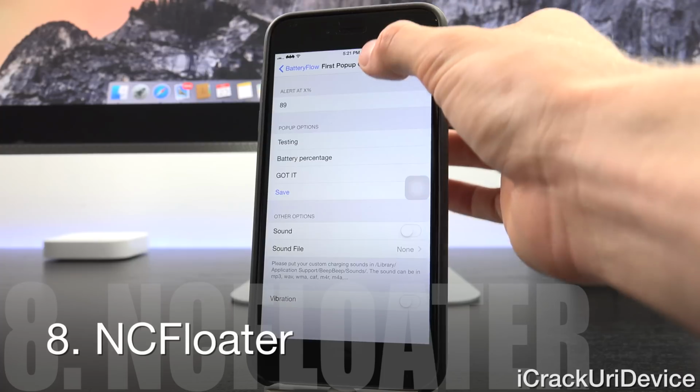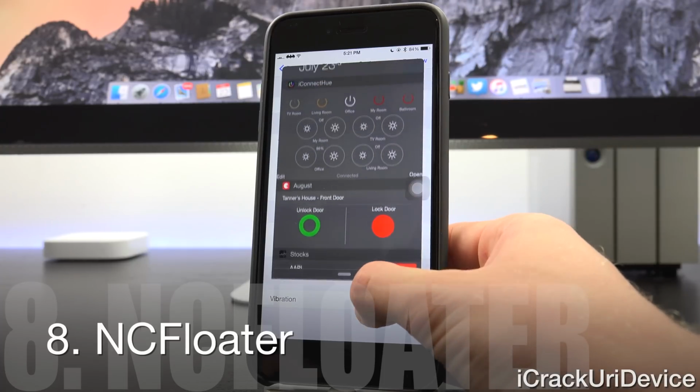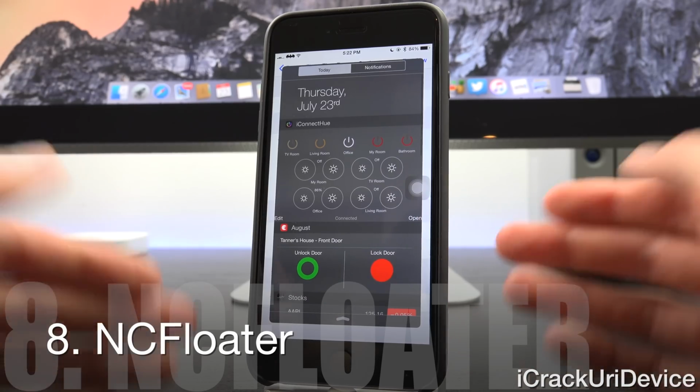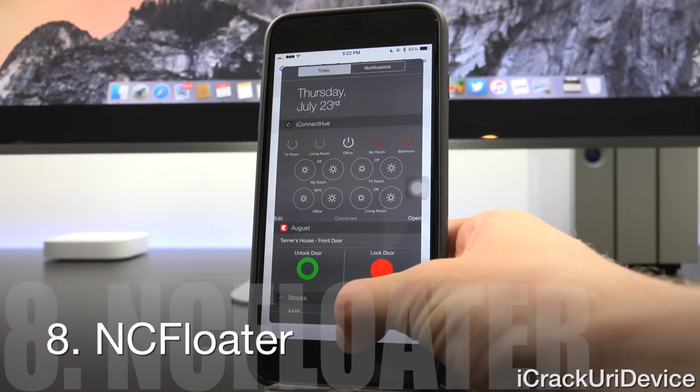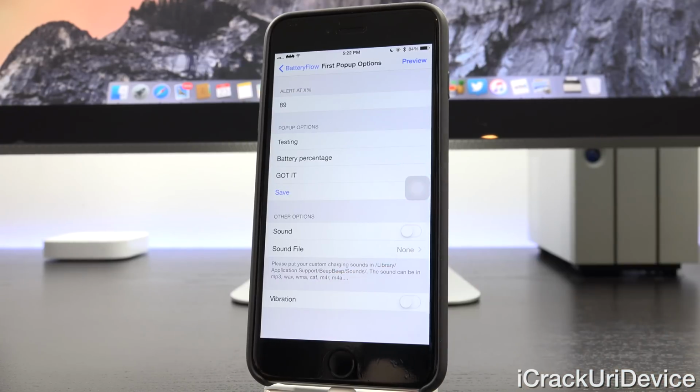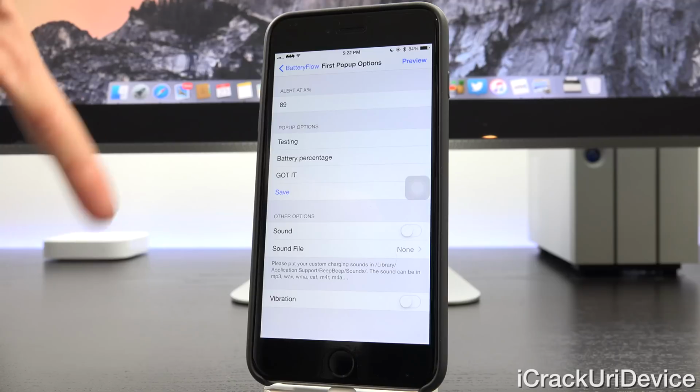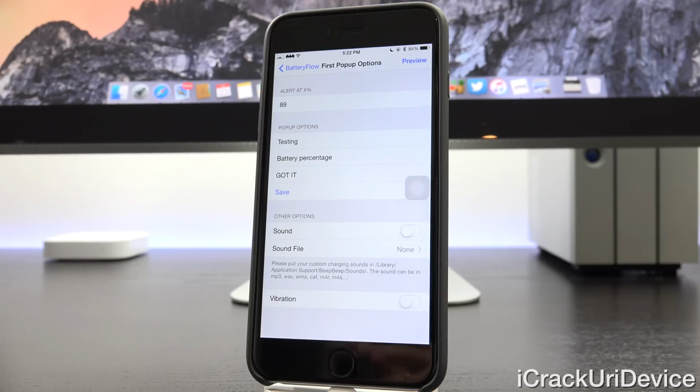Now, NCFloater is kind of a cool tweak. Essentially, it adds rounded corners to notification center, and it just kind of overlays it onto your device's display. So it's definitely great for bigger screen devices like the iPhone 6 or 6 Plus or iPads. I'm not sure though if I want to add it to my roster of must-have tweaks or the tweaks that I utilize on my daily driver. So what do you guys think about it? Let me know down below in the comment section if you like NCFloater.